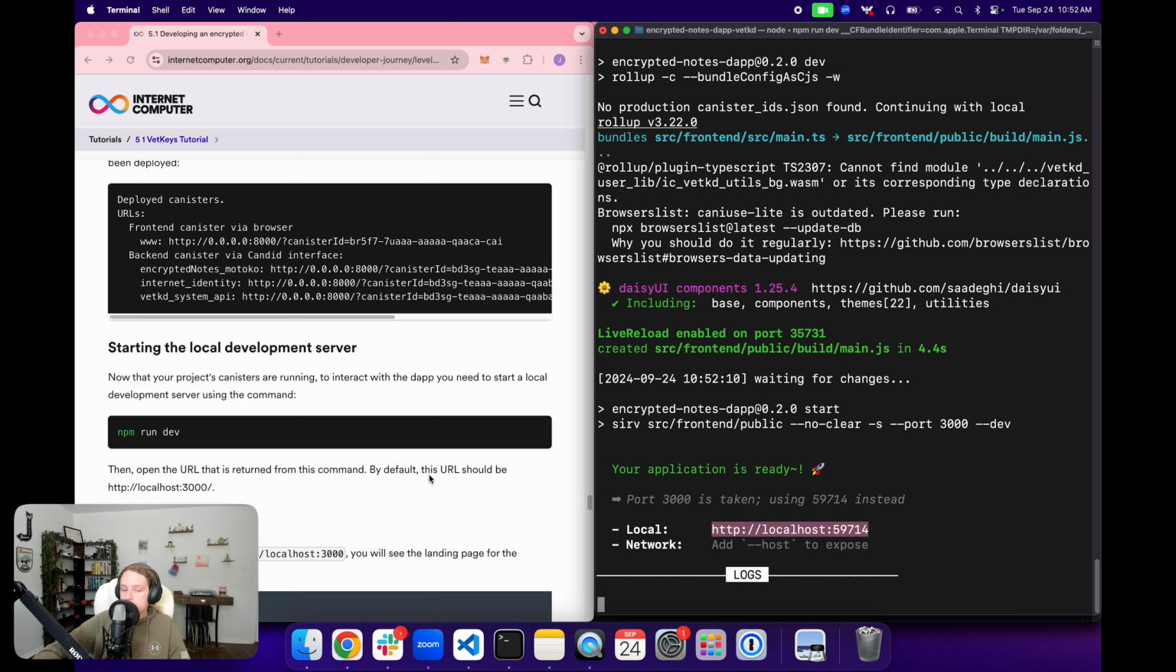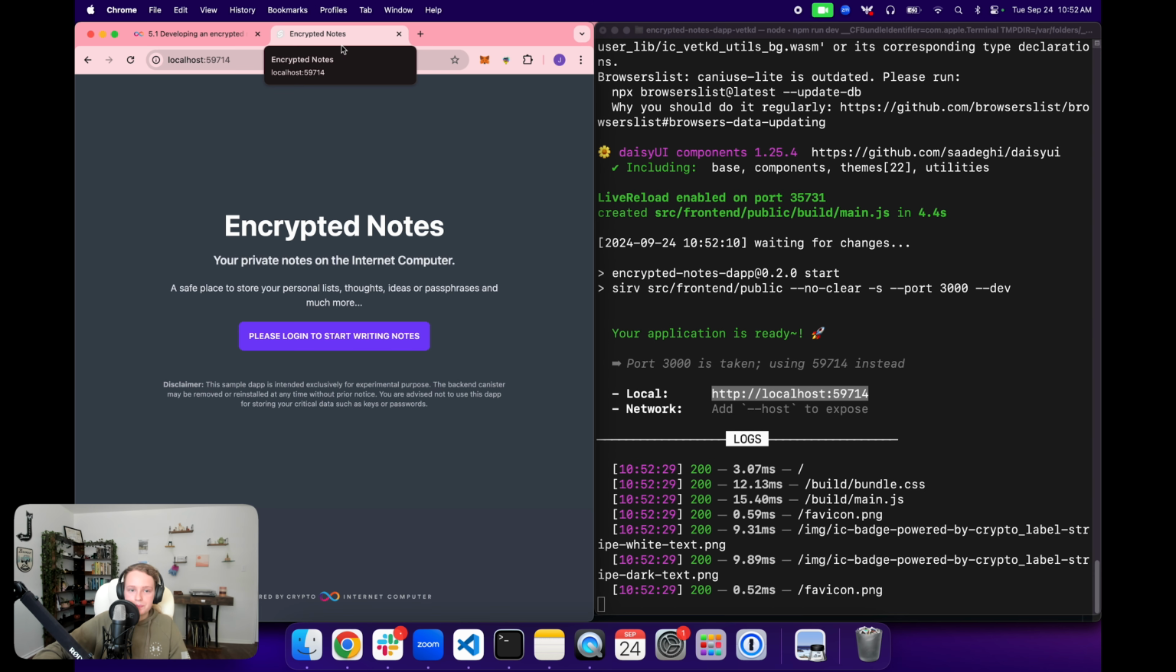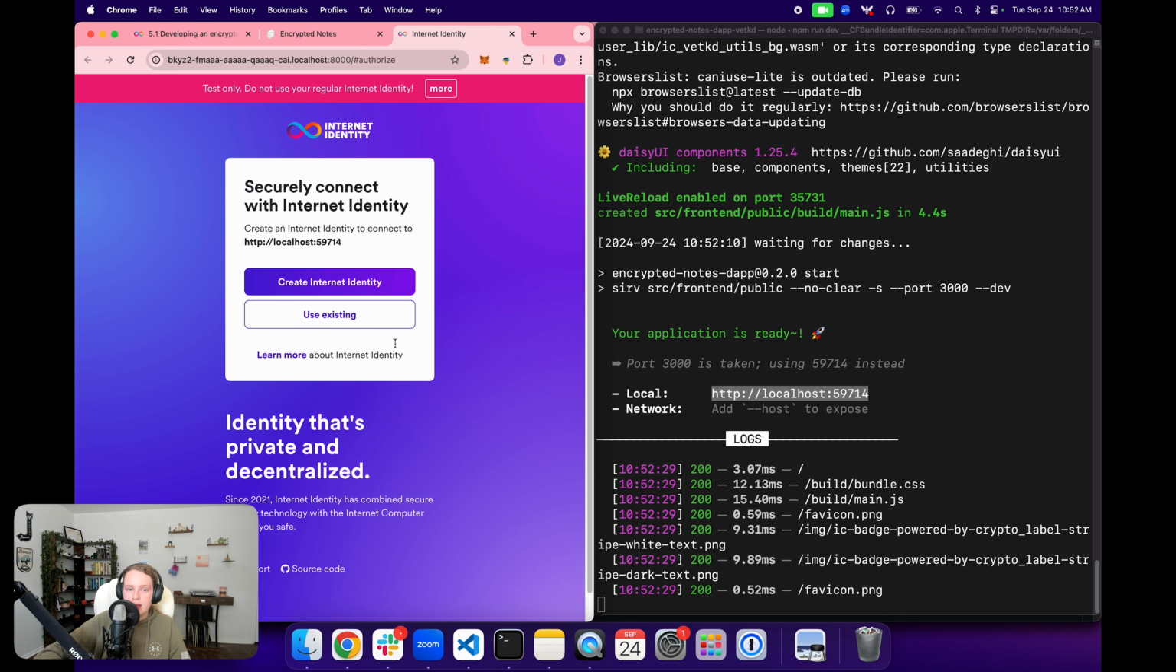By default, it should be port 3000, but we can see that I have port 3000 taken, so my system is using a random available port as an alternative, so that's fine. I'm going to open that in a new browser. And here we're going to see that we are met with this welcome page that prompts us to please log in to start writing notes. So we'll go ahead and log in.